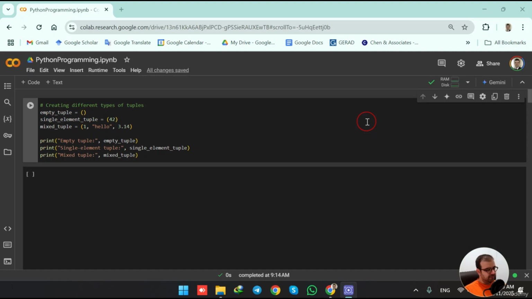In this video, we're going to learn how to create different types of tuples. So I'm typing down my first tuple called empty tuple, and when I'm initializing it, I'm using parentheses as we discussed earlier in the previous video. And here I'm putting no element for this tuple. So it's a tuple that has no elements, or we can say an empty tuple.